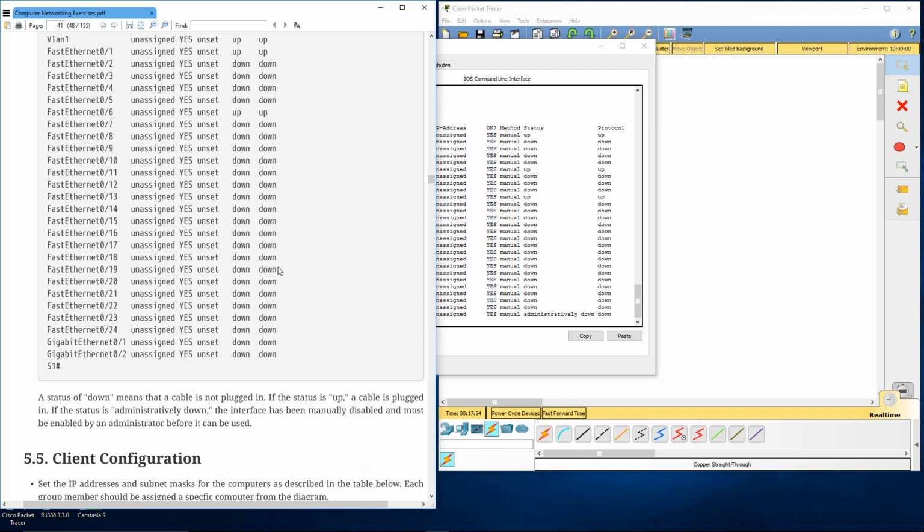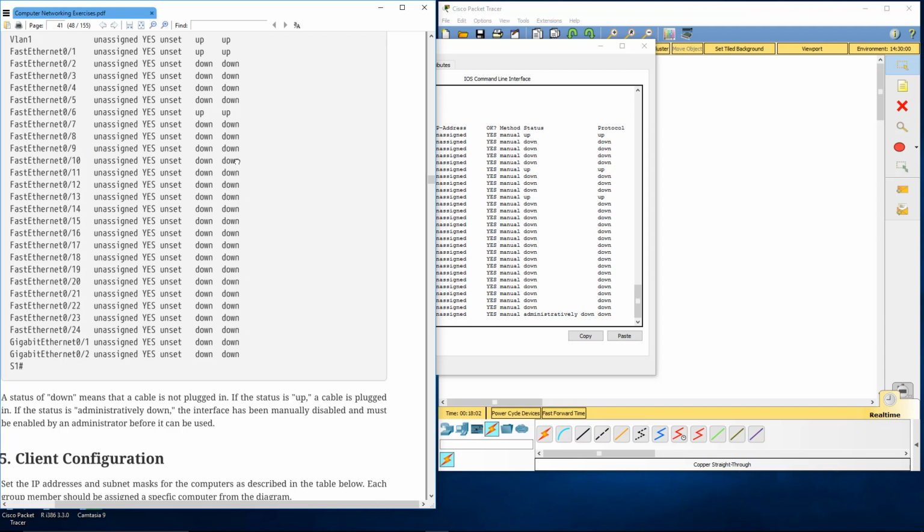So don't worry about that. If you don't have anything connected to 10 and it's still down, that's fine because nothing's connected. If you do have something connected to interface 10 and it shows down, well, that's a problem.